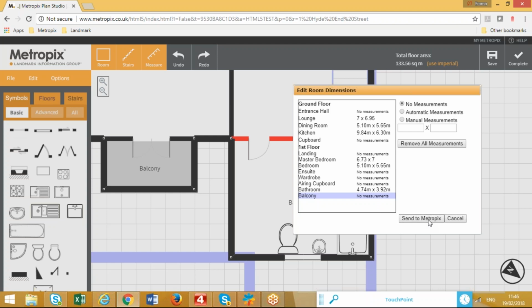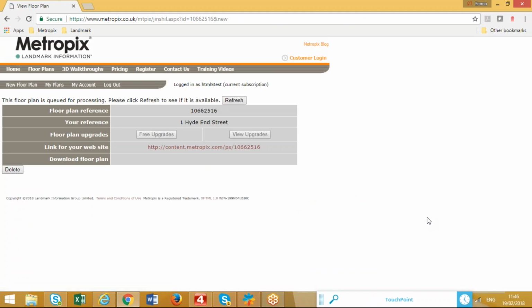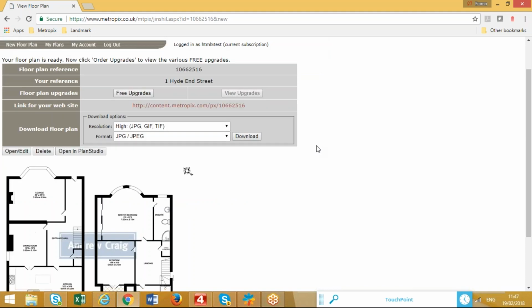And when you're happy with everything, you click Send to Metropix, and this processes the finished plan for you. So you just keep clicking refresh to see the finished plan. It usually just takes a few moments for the system to process that. Keep clicking refresh, and we'll at some point see the finished plan just below this grey box here. And there it is.